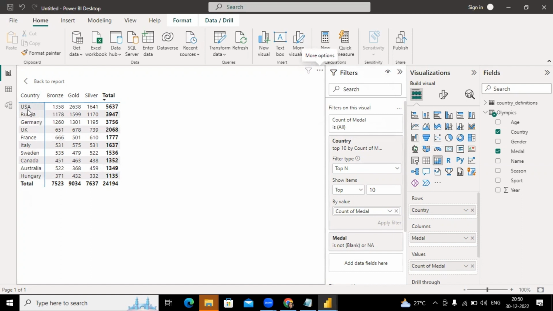So now it is the perfect graph. USA, Russia, Germany. USA earned a lot of medals, followed by Russia, followed by Germany, and Australia. A lot of these are the top 10 countries.